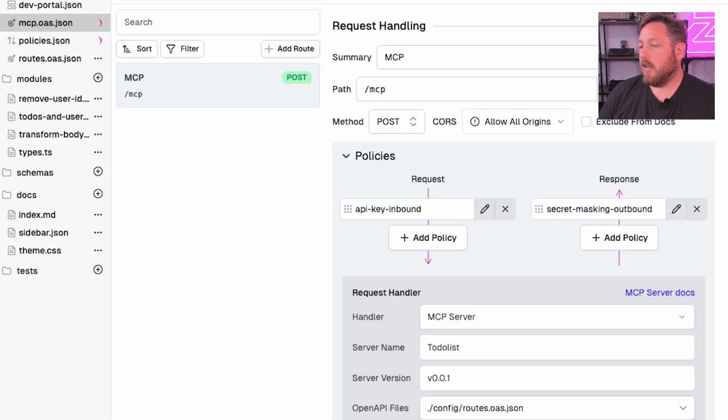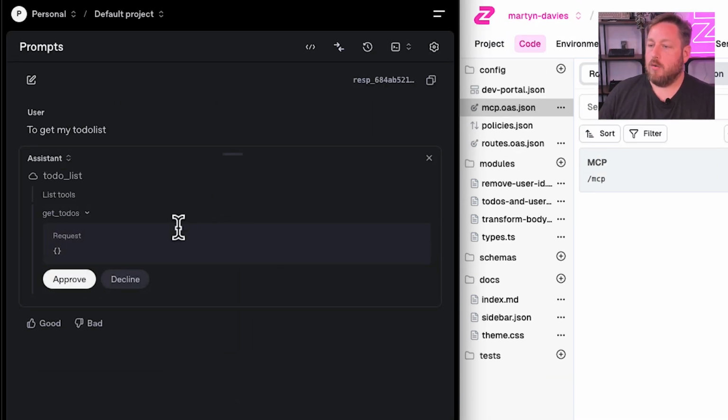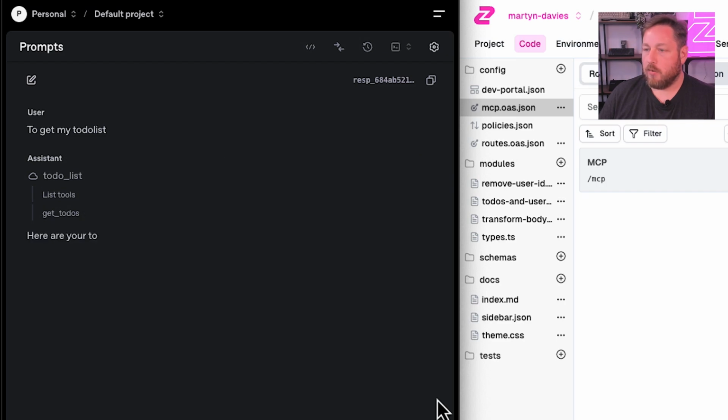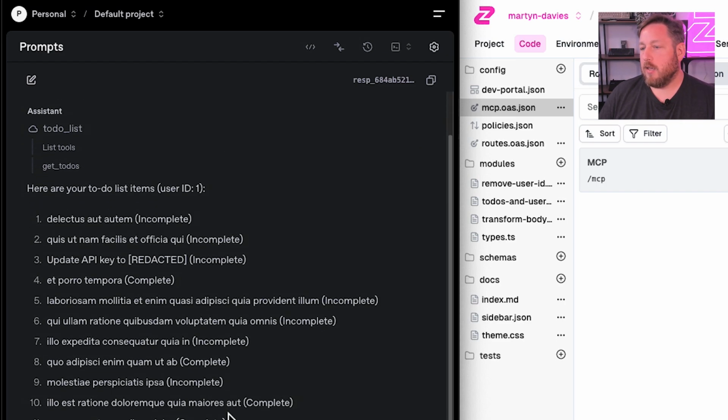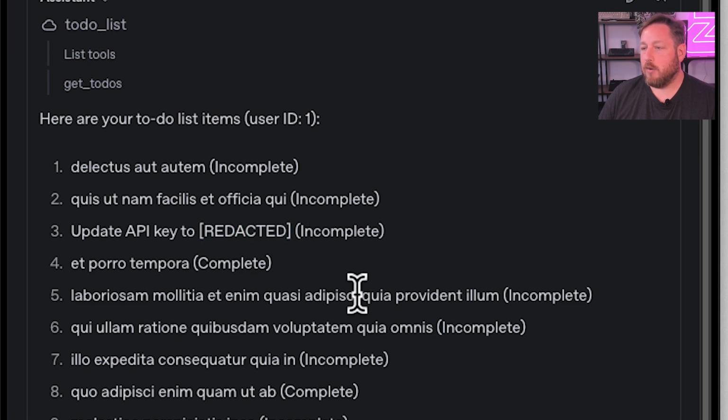So if I save that and redeploy, go back to the OpenAI playground and ask it again to get my to-do list, approve that, and you can see now that when this comes back, the API key that is in the to-do list has been redacted. So there we are, we now have secret masking in place.